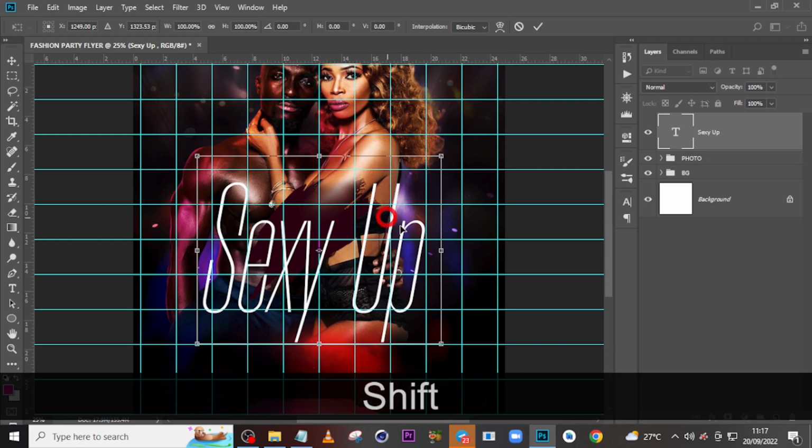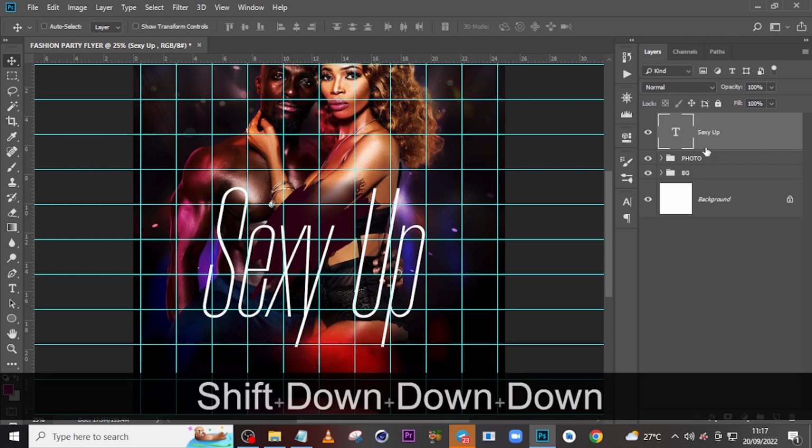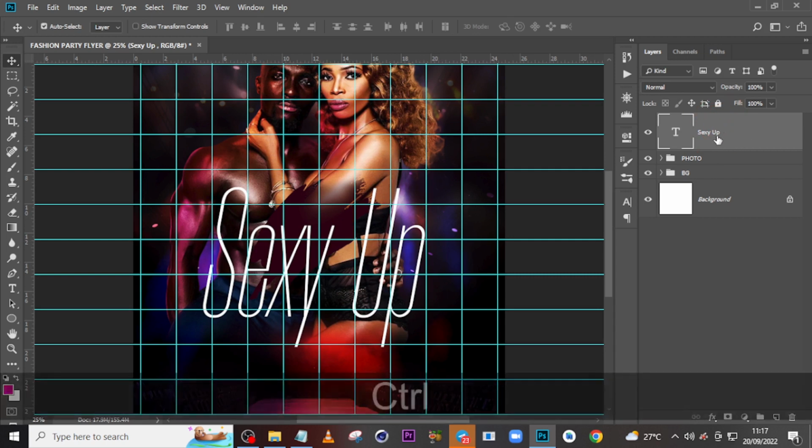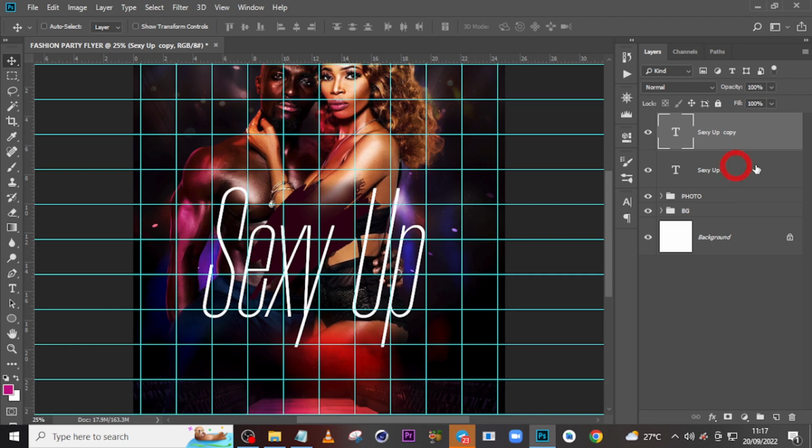Alright, somewhere here is good. Maybe come down a little bit. Alright. Now let's duplicate the sexy app. Okay, Control J to duplicate it. The one underneath, I want us to work on it.